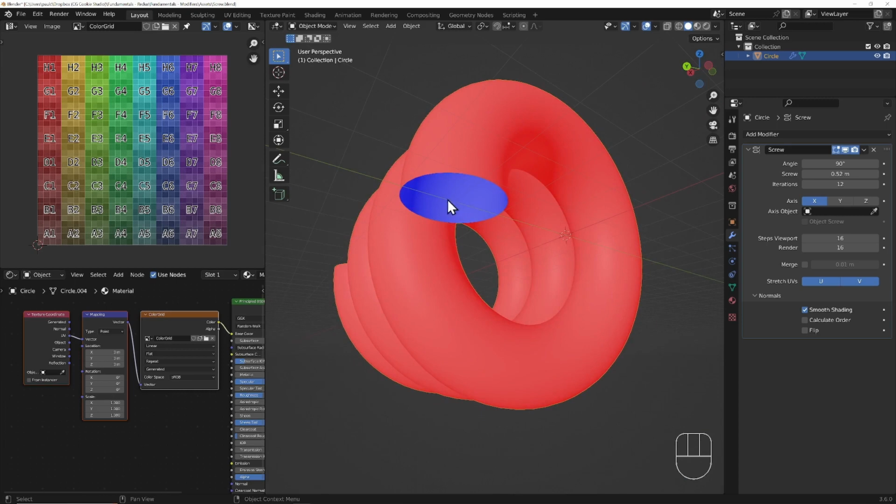If for some reason your normals are incorrect somewhere along the surface, calculate order should correct any issues. In this case, it will simply reverse our normals since everything is pretty consistent. And finally, you can flip the normal direction altogether.